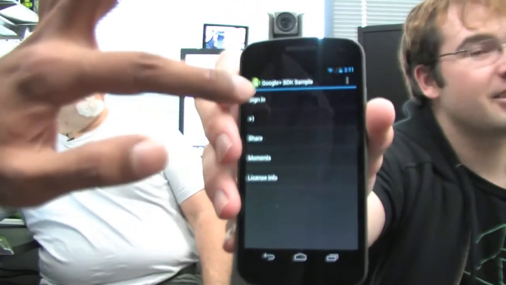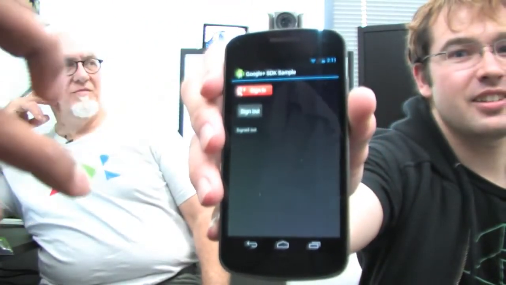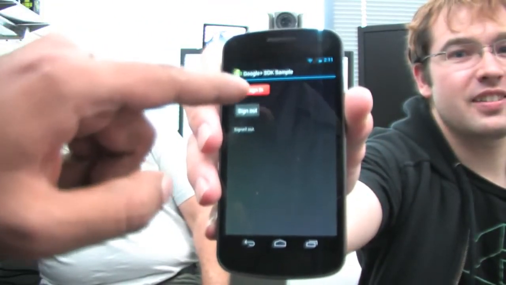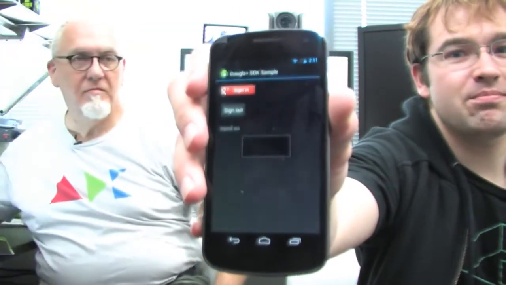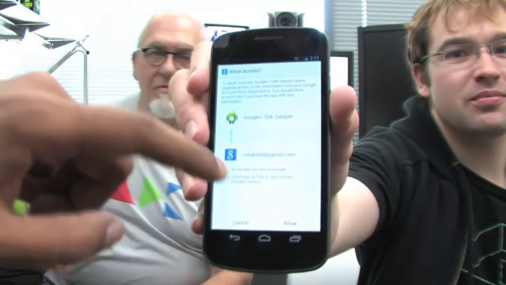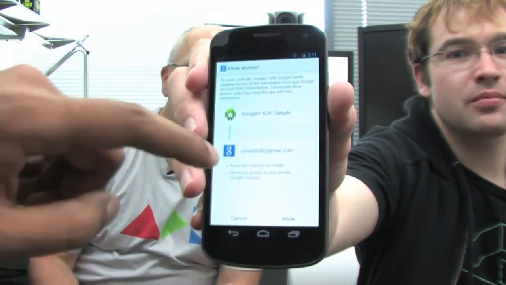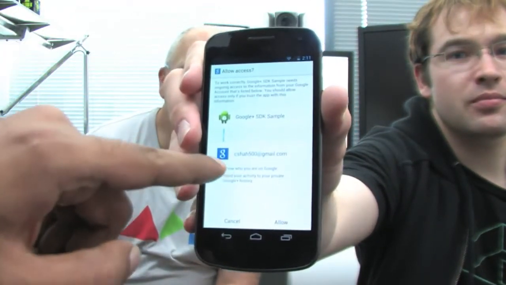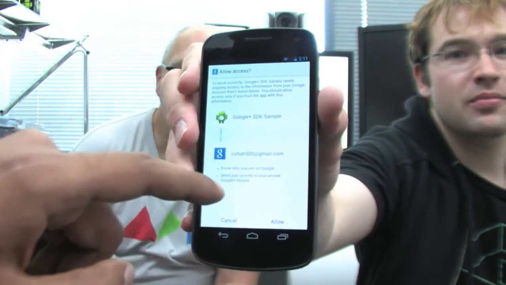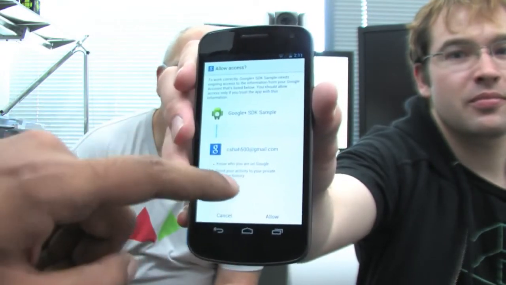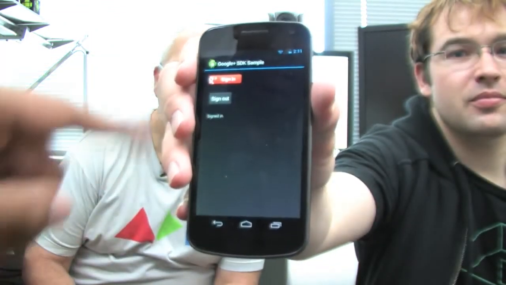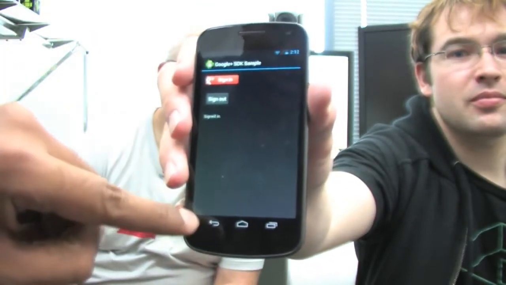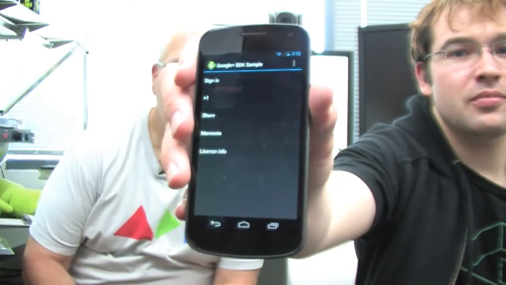Okay, thank you, Trevor. You can press sign in here. And as you can see, this is what the Google+ sign-in button looks like. So we'll press the sign-in button. And now it's going to ask you to grant access to the sample application. The permissions are to know who you are on Google and send your activity to your private Google+ history. I'm going to press allow. And now we're signed in. So now let's take a look at the +1 button.